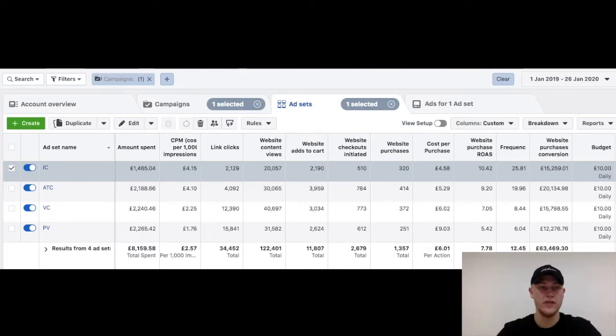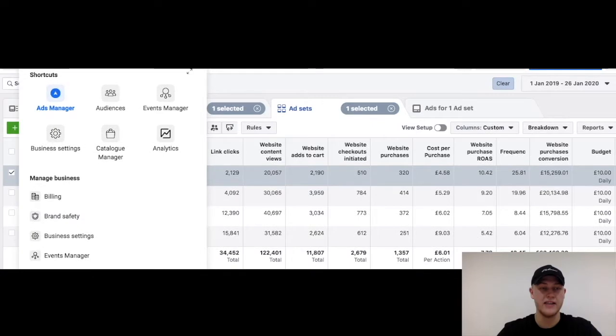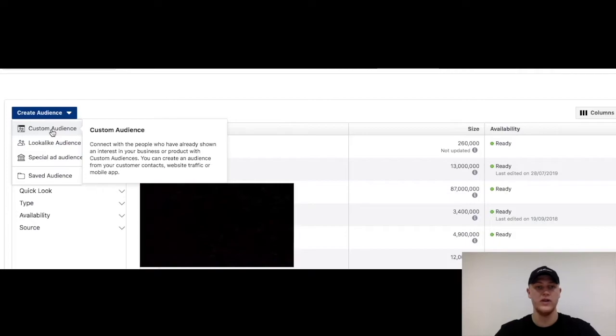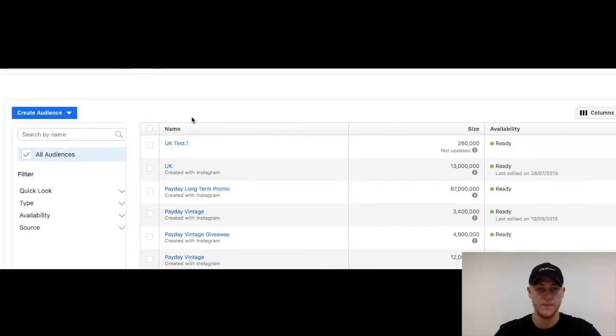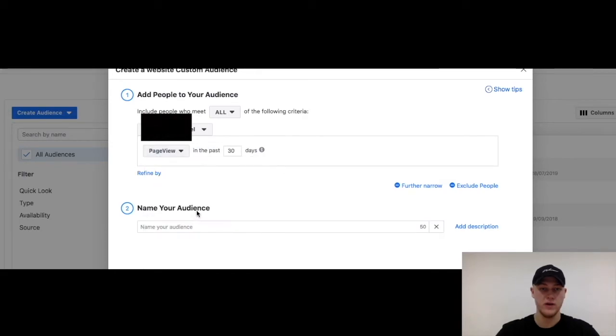So let's go over to the audiences. So click the ads manager at the top left, then click audiences. So you go to audiences over here. It'll bring you to this menu, and then you go custom audiences, custom audience, and then you go website, and then you press all, and then you go page view, 180 days, and we do page view, 180 days. So yeah, take a screenshot of that. That's how I do it.